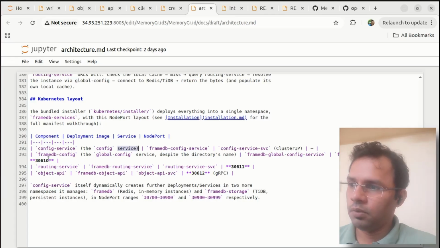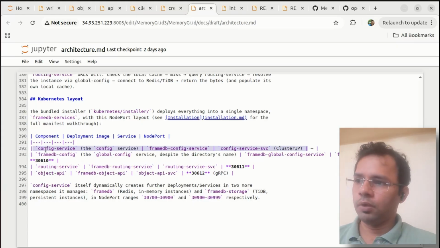Here you can see only three services have a node port: global config, routing service, and object API. They have node ports 30610, 30611, and 30612, so only these services can be accessed publicly. The other services cannot be accessed publicly because they don't have node port access. If you want to access them, you have to go into the cluster.